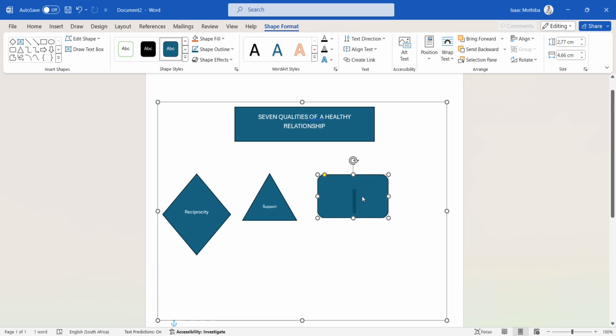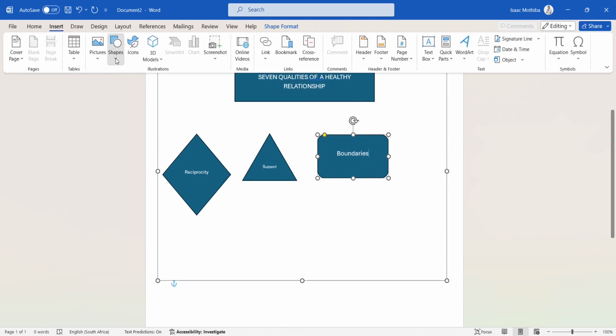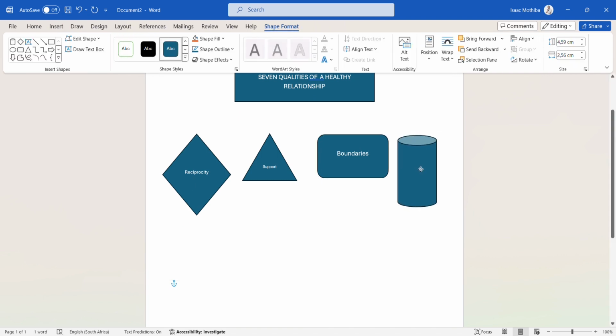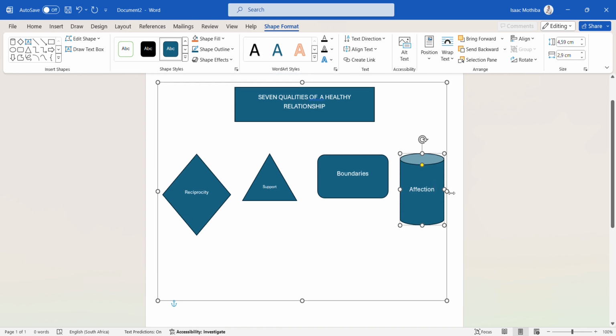Third one is boundaries. Right, and the fourth one, shapes, and then let me insert this one. Okay, then which is affection. There you go. So I have 1, 2, 3, 4 space, right?